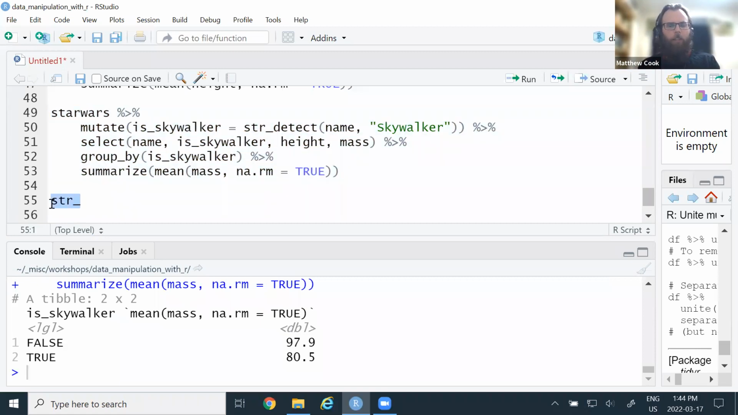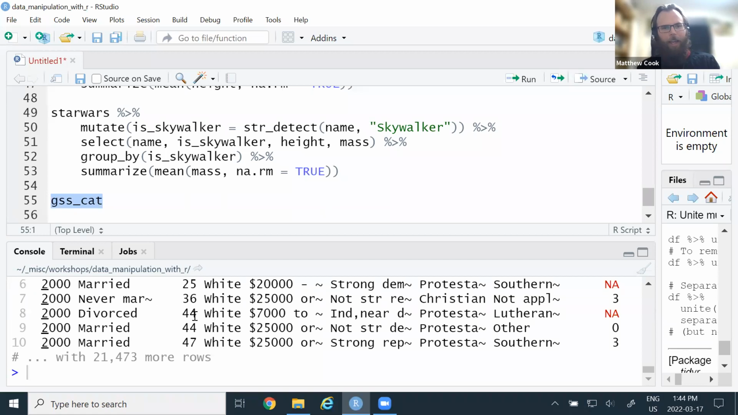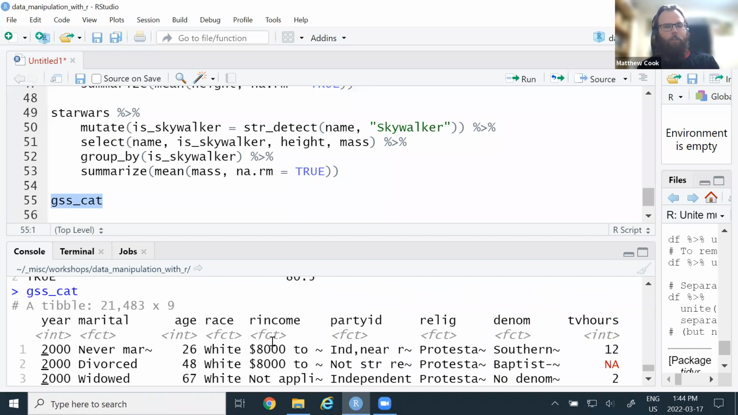So next I want to take a look at something that causes a lot of problems, and we've already seen it, which is missing values. Let's take a look again at the data we used for the visualization workshop. It's called the GSS_cat, and it's some survey data. The nice thing about it is that it has some messiness to it.